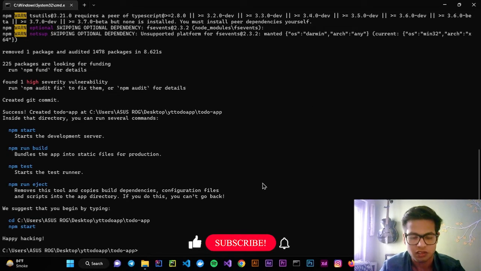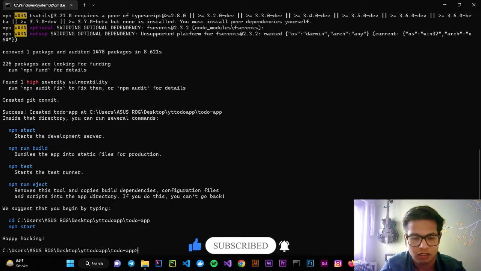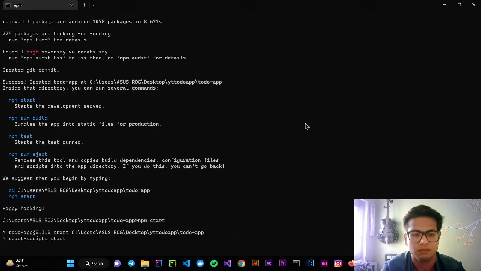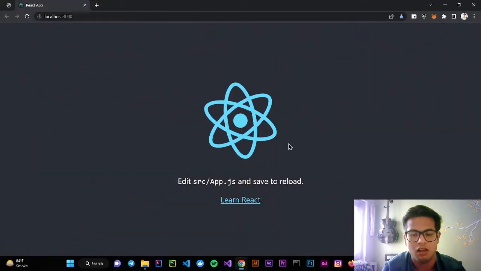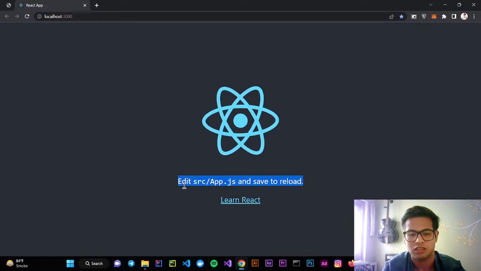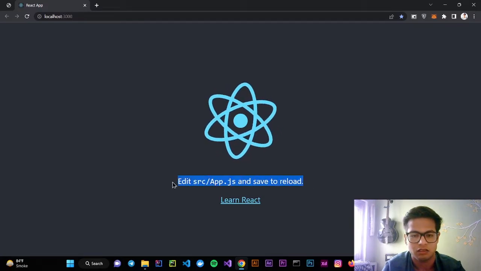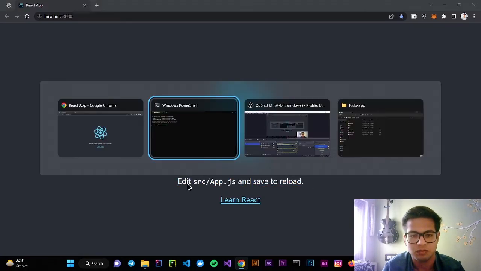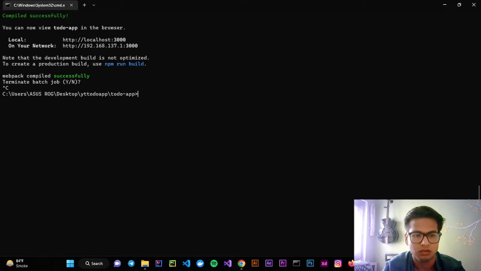So you can see our installation is done. Now we don't have to navigate because installation is done in the current directory. Now let's start npm start and our app is running. You can see here, this is a React app. Now let's close this server and open this folder in code.